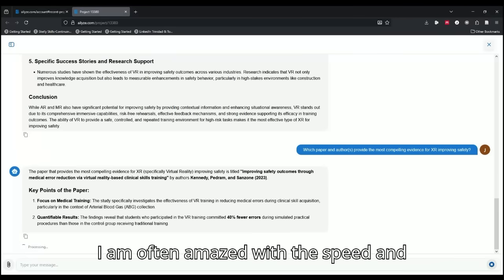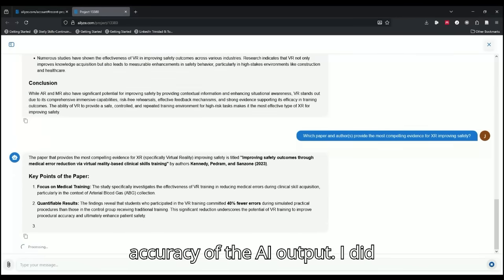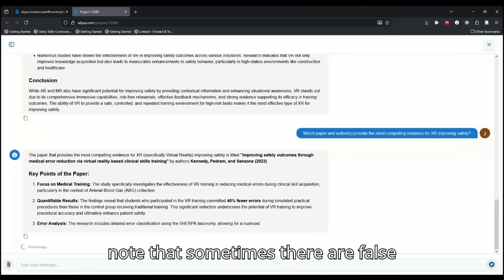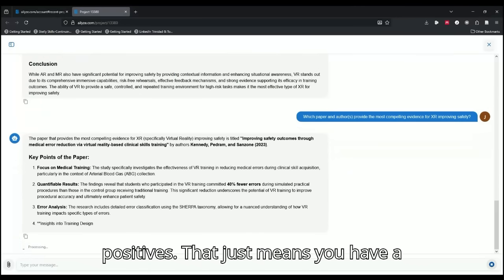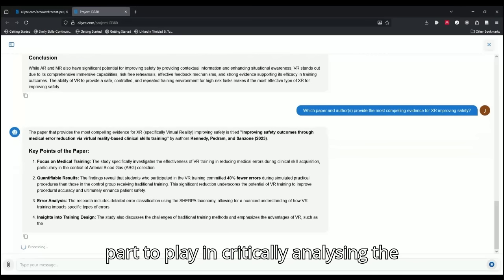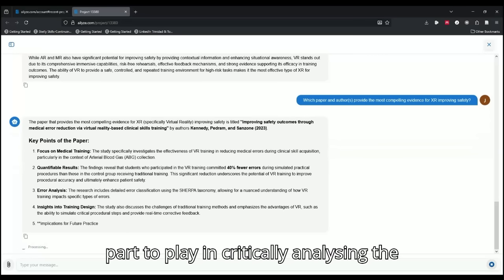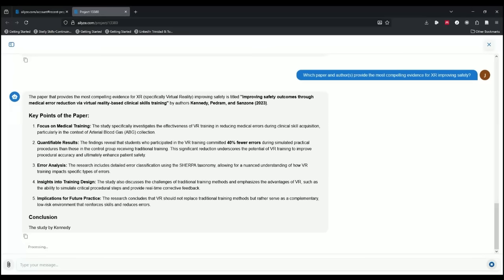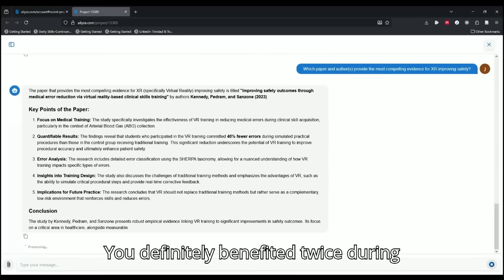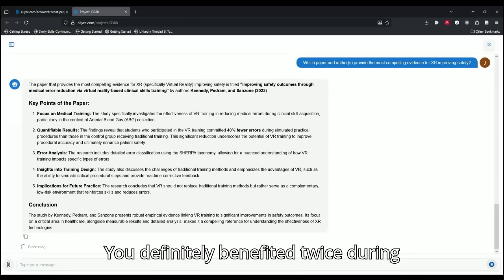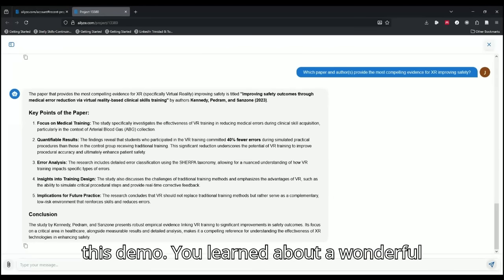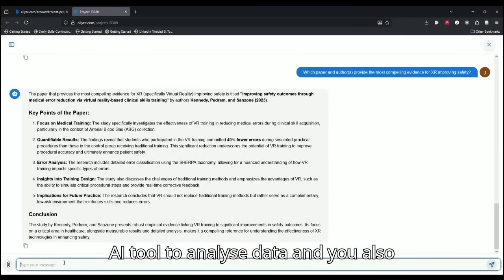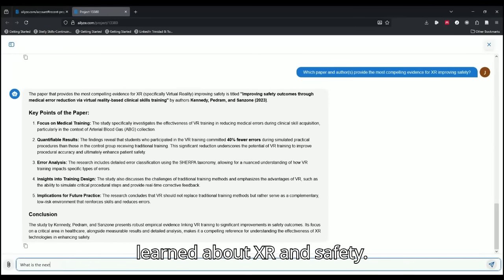I am often amazed with the speed and accuracy of the AI output. I did note that sometimes there are false positives. That just means you have a part to play in critically analyzing the output. You definitely benefited twice during this demo. You learned about a wonderful AI tool to analyze data, and you also learned about XR and safety.